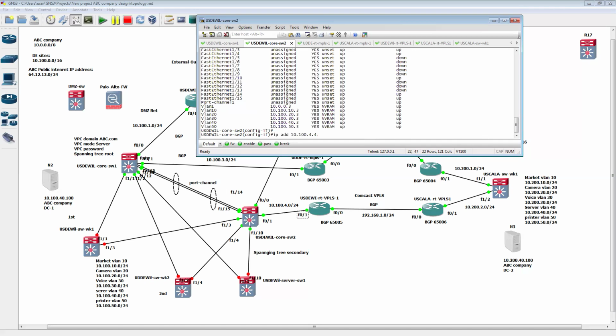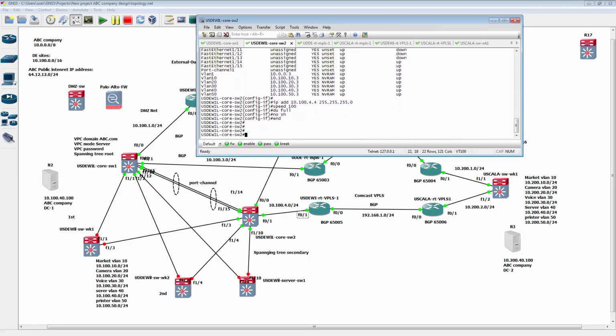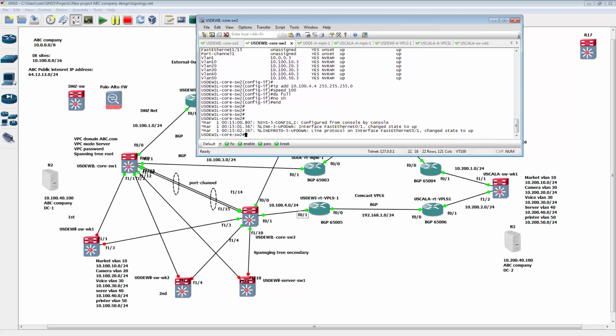Okay, so if you want to use the /24, that's fine. So we put the 24. Okay, we're going to say speed 100, hard coding, full duplex, no shutdown. All right, so we bring it back in here.